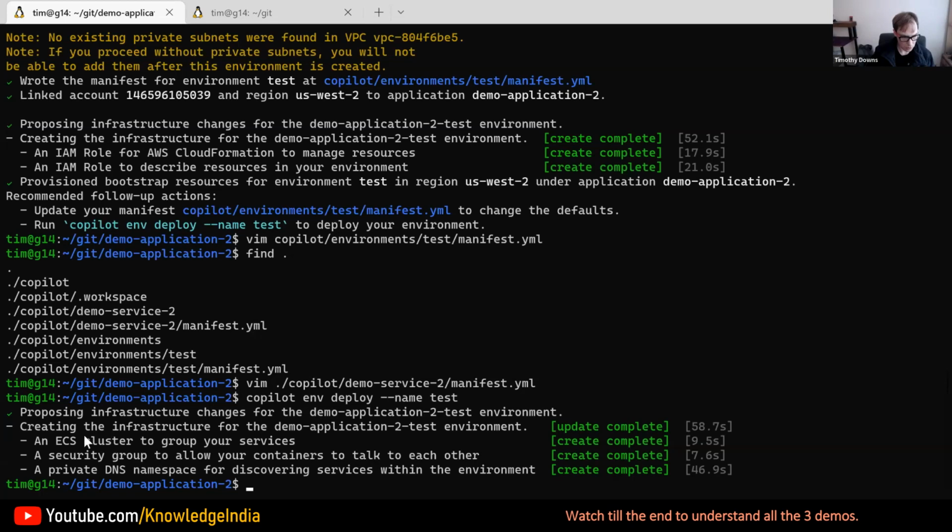Sorry, yes, okay. We do need to actually deploy the service to that environment. Not just deploy the environment, we also now need to deploy the service. So let's do copilot service deploy minus m.